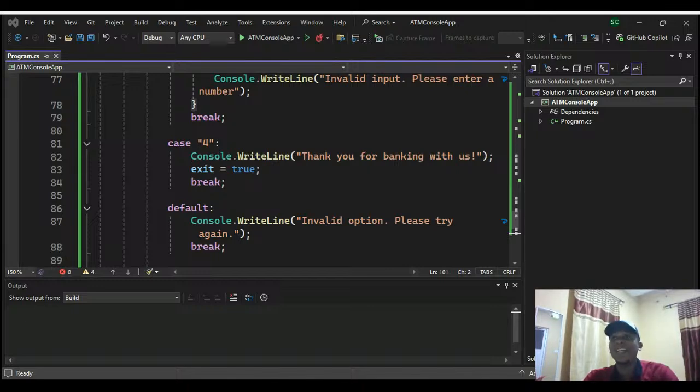Let me click on this 4. Once I click on this 4, it will just exit the application. It says, thank you for banking with us. Press any key to close this window. So we are done with the transaction. We have withdrawn the money, we have deposited the money, and we have also ended the application. So let me run the application again and try one more thing, and we are done for today.